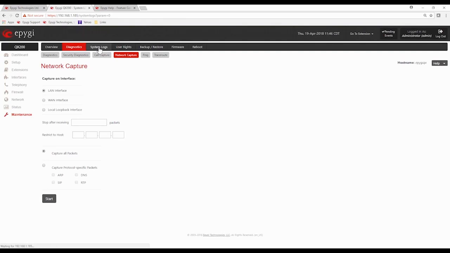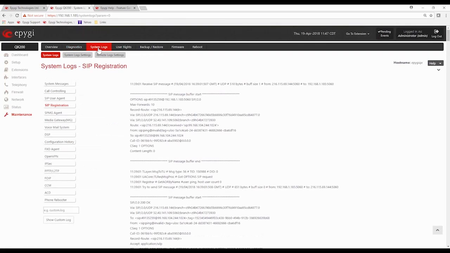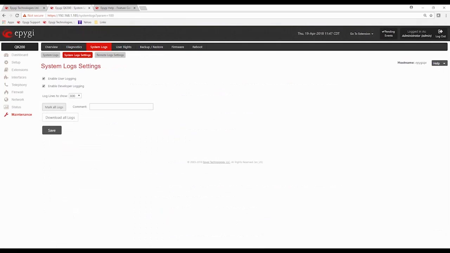Looking at system logs, prior to making a test call, you can come in here and click system log settings, and there's a box where you can type, for example, test 1, and hit enter, and then click mark all logs. That's going to give you a reference point for the start of your test call, and it'll help you find the call, especially if you're making several calls and we need to know where the good call started and where the bad call started, for example. So you can identify that.